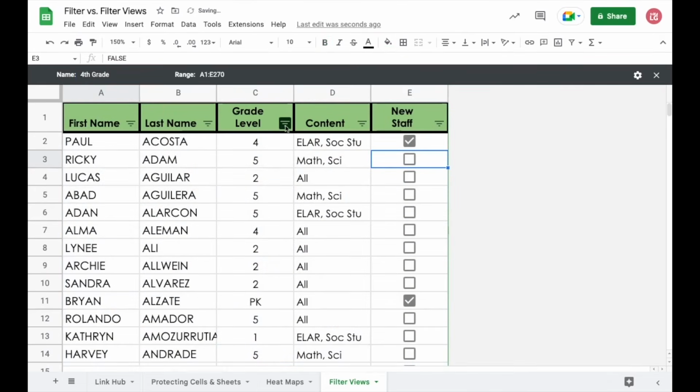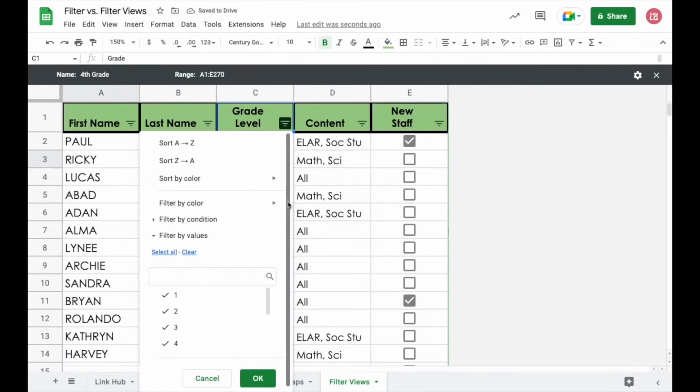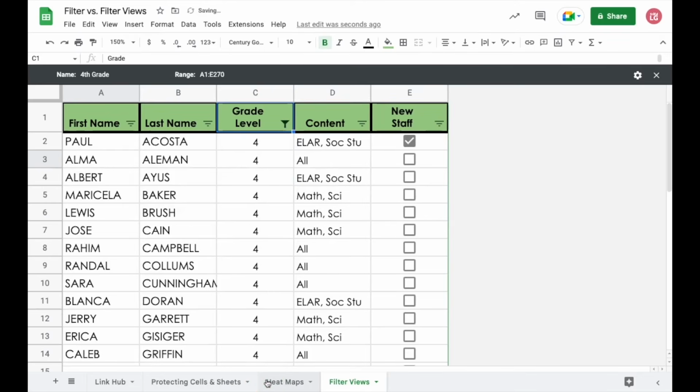Then I'm going to go to my filter just like I did before and filter our criteria to fourth grade. Now I'm the only one viewing this fourth grade filter. If someone else opens this sheet, they will see all of the data appear as normal. You can also go to the settings cog on the far right to make any additional changes to this filter.